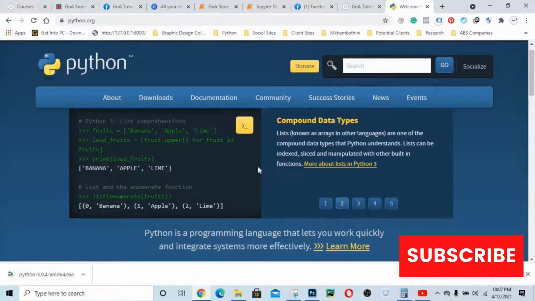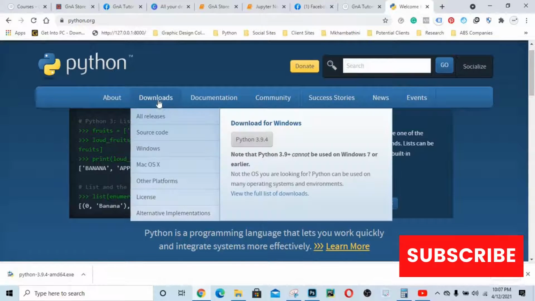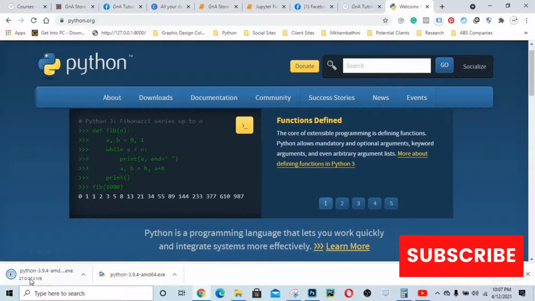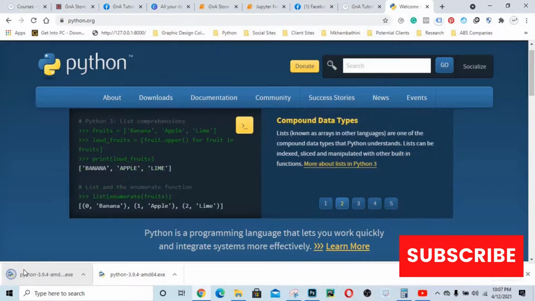Now we want to download the Python application, so click on the downloads menu, and this will give us a drop down. I'm using a Windows computer, so I'll go on and download the Python application that is compatible with Windows. If you're using Mac, then you have to click on this and then download the Python application that is compatible with Mac. So I'll just click here. As you can see, the Python application is downloading.